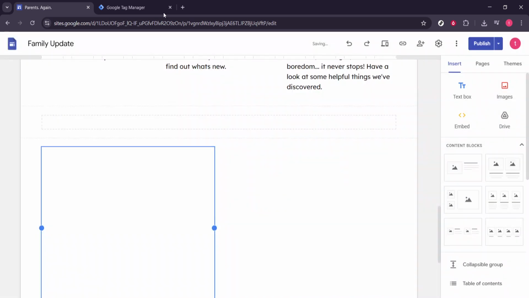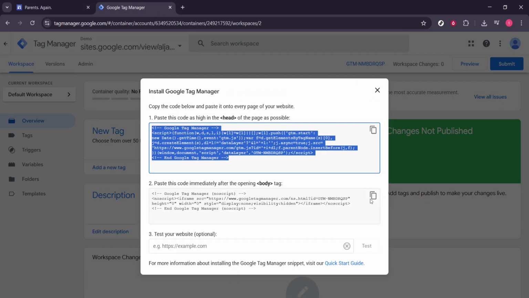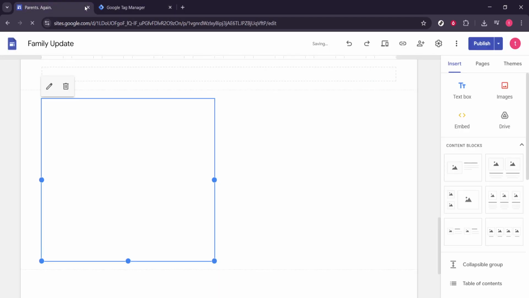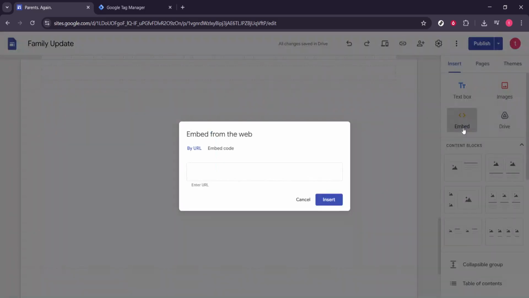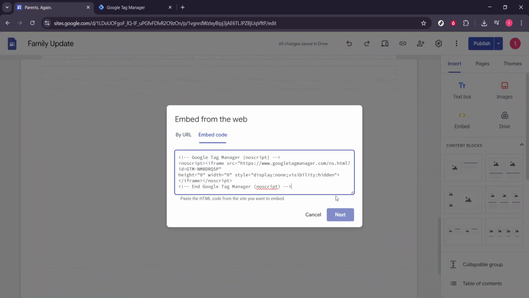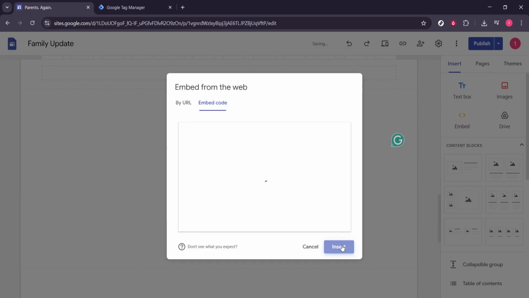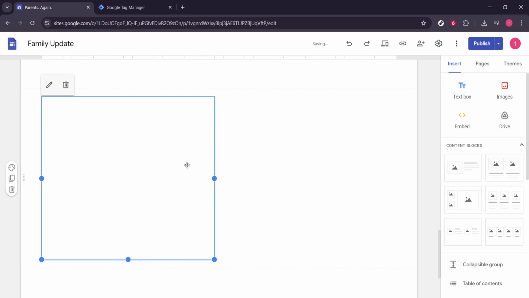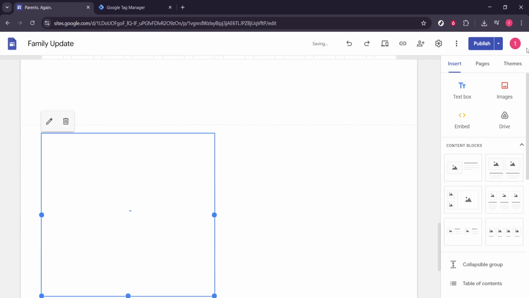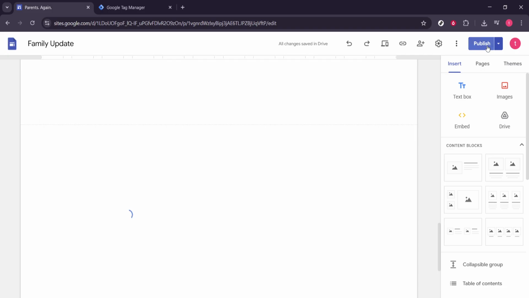Go back to Tag Manager and copy the second snippet, the one that's for the opening body tag. Return to your Google site, click Embed again, choose the Embed Code tab, paste the second snippet, click Next, and then Insert. You'll now have both parts of the Tag Manager installation added via embeds. To make your changes live, click Publish in Google Sites. That's it for the installation on the Google Sites side.